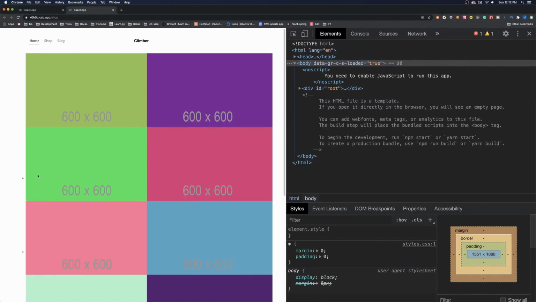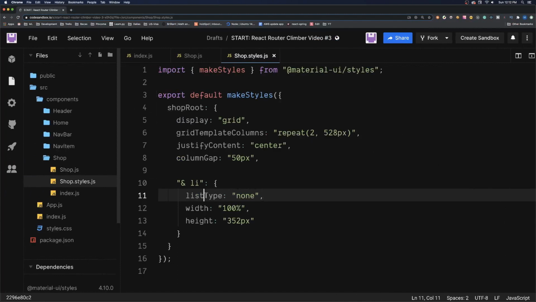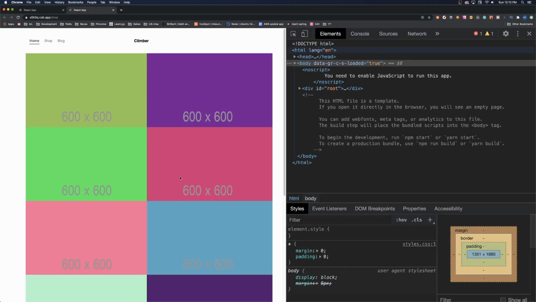And actually that didn't work. Let's see. Well, list type is not list type actually. It's list style. List style. And there we go. And I just realized that there's another mistake that I did.